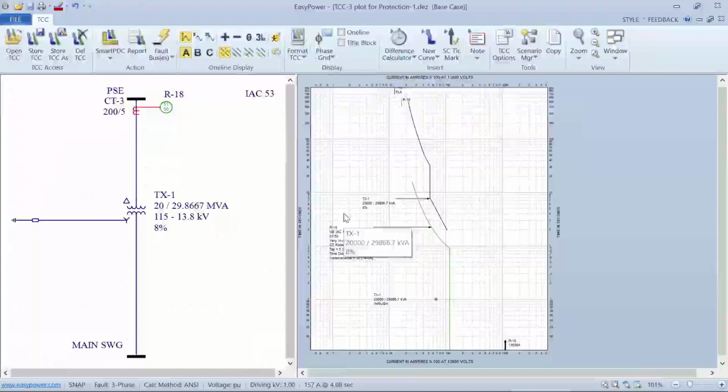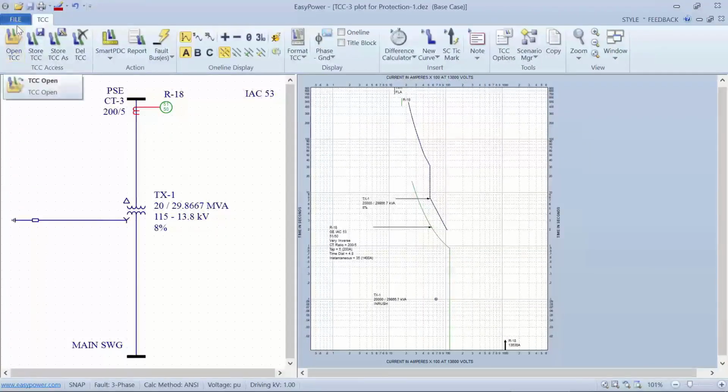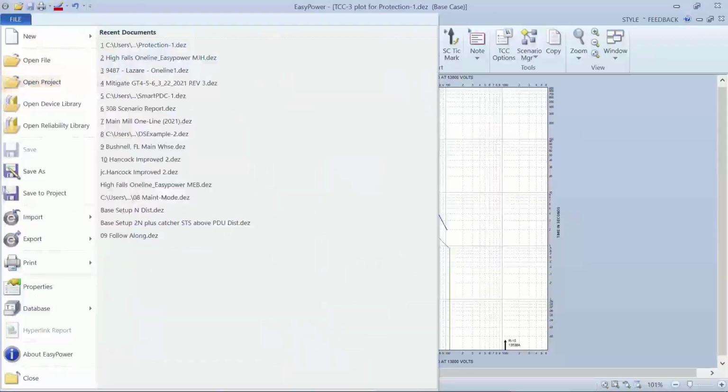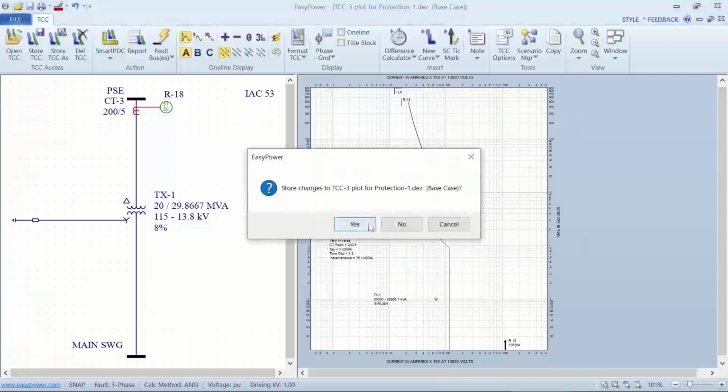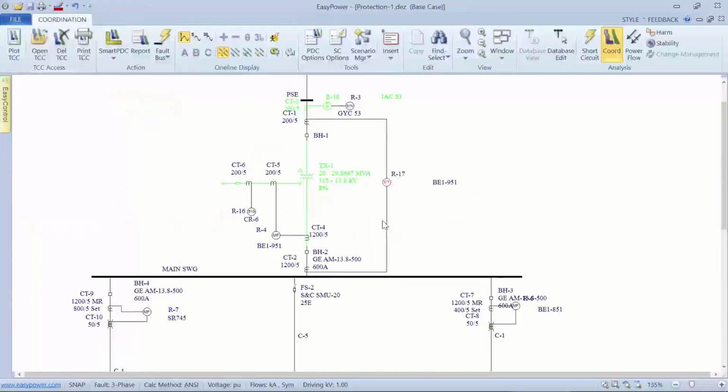Okay, so that's a good start. We'll leave it there for now. I wanted to spend some time talking about the differential relay. So I'm going to close this plot, not save it for now.